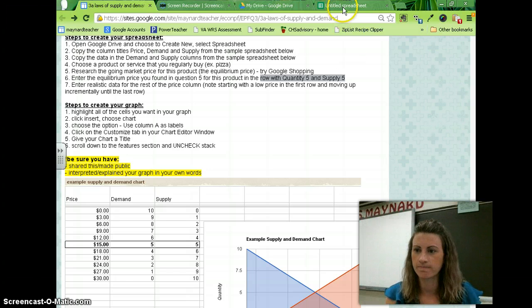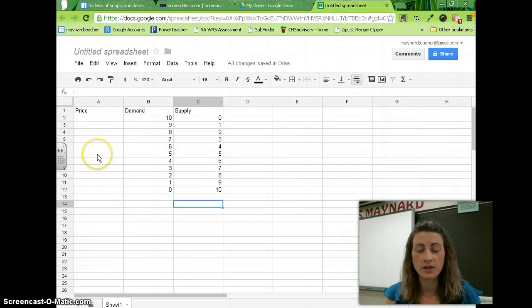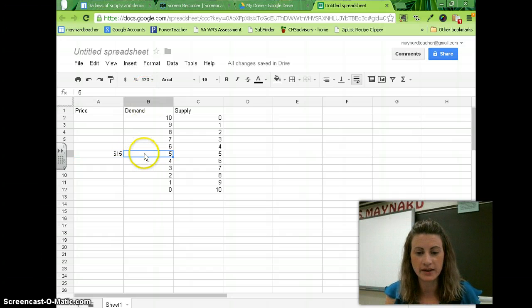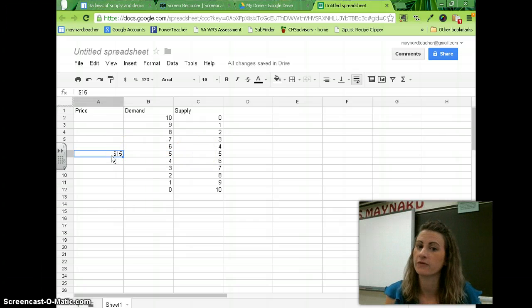So let's do that. The equilibrium price I found for my product, pizza, is $15. That means that that's the price people are willing to buy and stores are willing to sell at. That's the equilibrium price. You're going to put in your price here, whatever you found for your sample product.